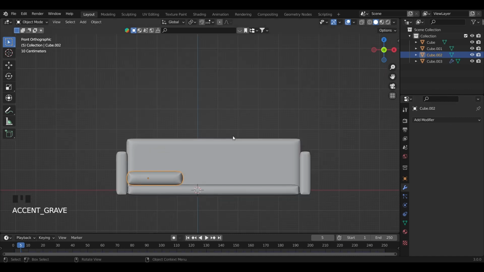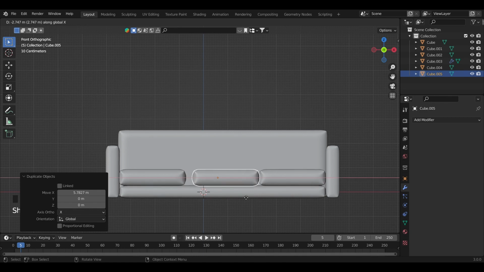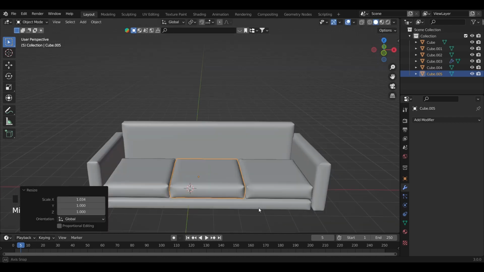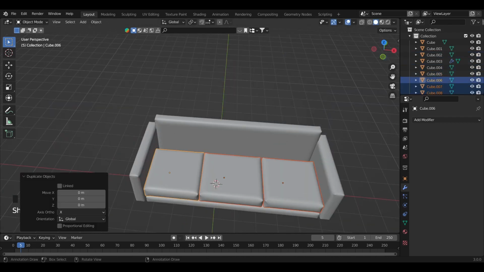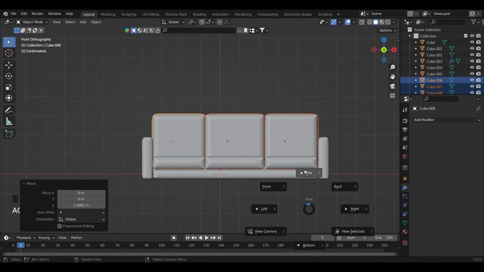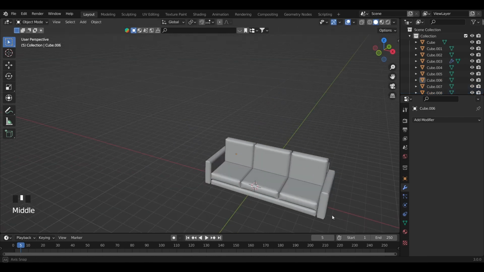Now duplicate it for other seats. Adjust the scale if needed. Now select all and duplicate them for the tight cushion back and set their positions. There is no hard rule to copy this, you can build your own design. You already got the basics of creating cushion, so experiment with different designs.